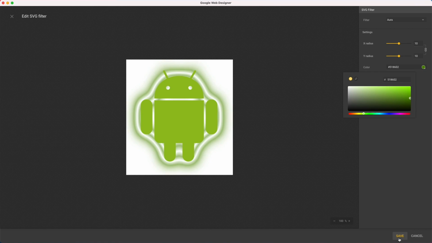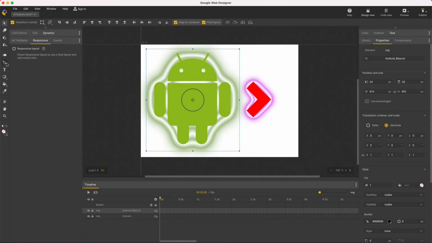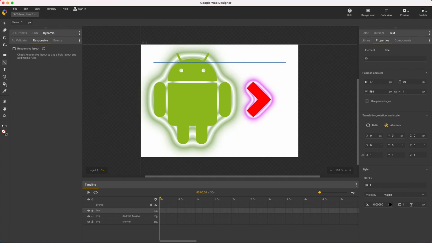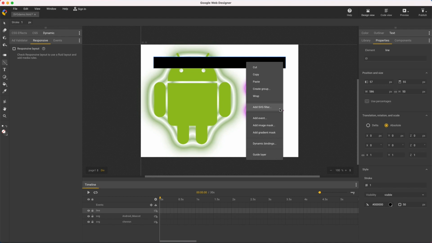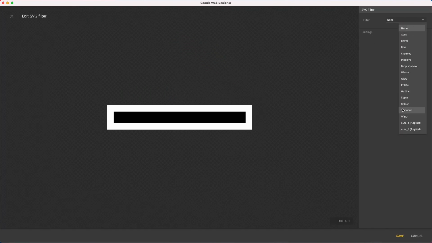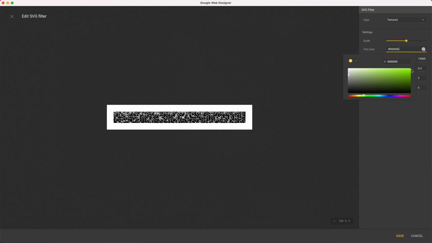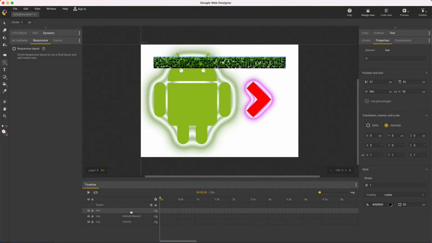These SVG filters also work with shapes, elements created with this tool, pen, oval, and line, but not rectangle. For that, you could just draw a rectangle with the pen tool. For example, I'll use the line tool, increase the weight, and add a filter. Textured, lime green, and you can get some cool stylized effects this way.